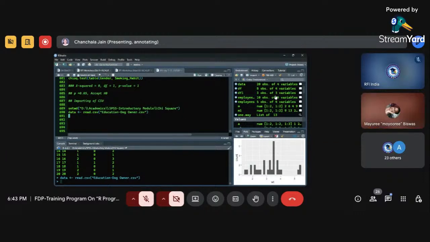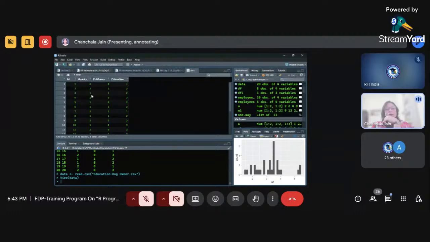Now in the environment, you can see I have stored my file in the data object which is created here. It is showing me 20 observations, 4 variables. After this information, there is an icon coming. Click on this. This is a file icon. So you can see your data. Here we have gender, pet owner, and education. Clear?